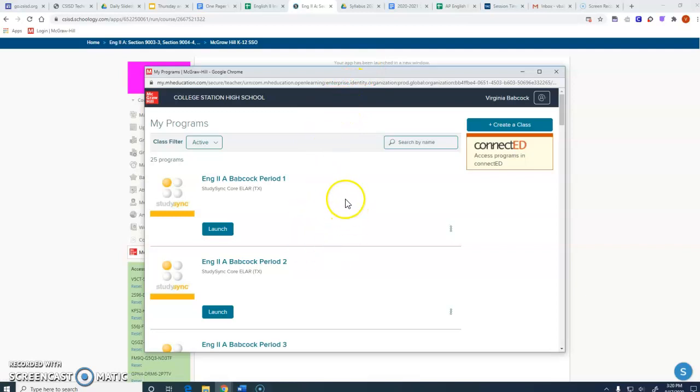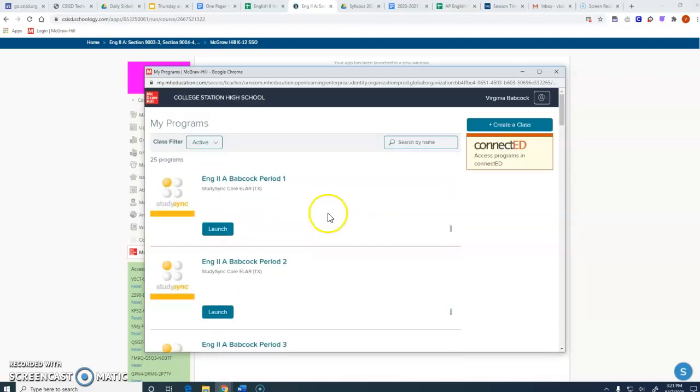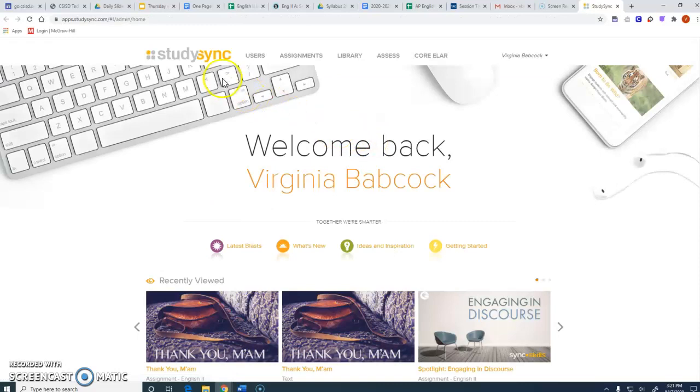So if you click on the McGraw-Hill icon in Schoology and you say Launch App, it will automatically take you here. Now, this is my teacher page, so I have several courses. You're going to need to select Launch for whichever virtual course is listed for English 2A. A means fall semester. It's possible that you will see, for example, English 2B. That means spring semester. So launch the course that is connected to English 2A, say launch, and when it launches, you have now opened StudySync, which is our online textbook.